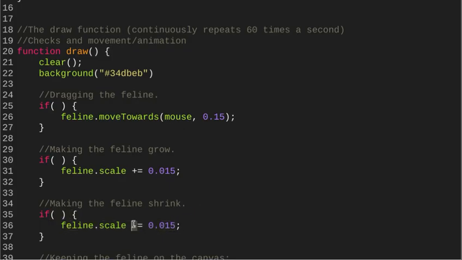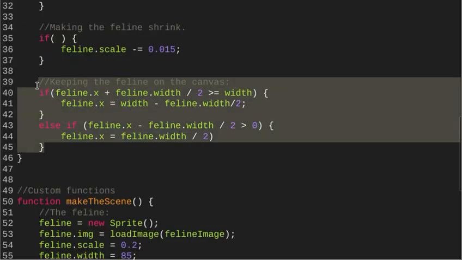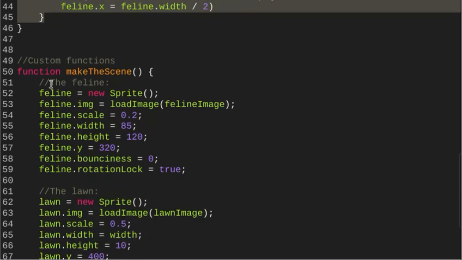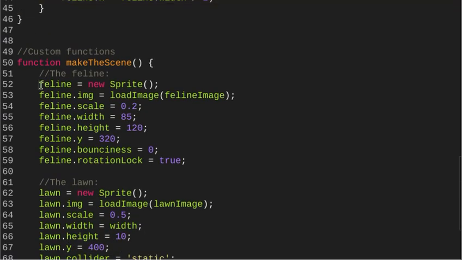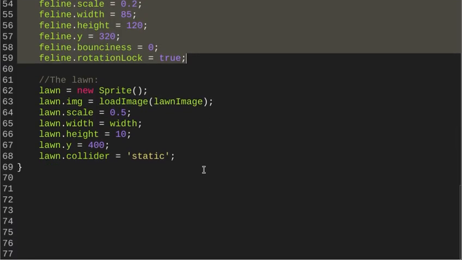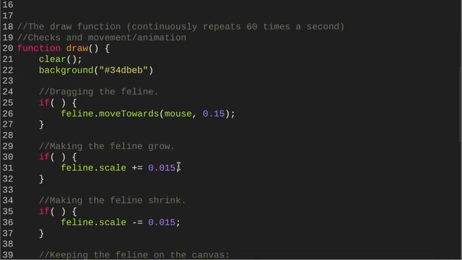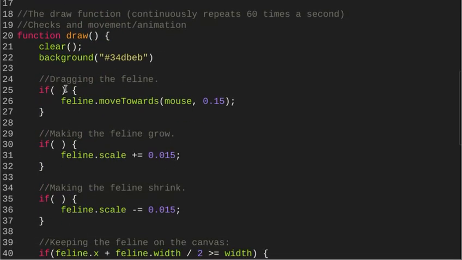And you can see right here it's just minus. So they've given us a bit of a shortcut. They put that in there for us, so that's pretty convenient. Down below that, this code is keeping the feline on the canvas. And in the make the scene function, they're just giving properties to the feline, and in my case the lawn. So we don't have to worry about that stuff. All we've got to do is put in the code that will make the feline draggable with the mouse, and make it grow and then shrink as well.